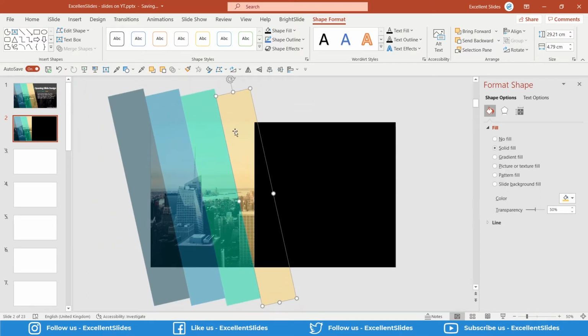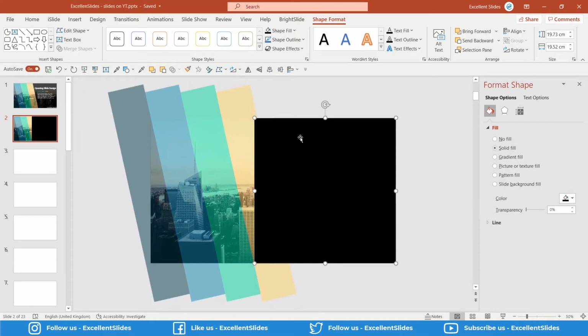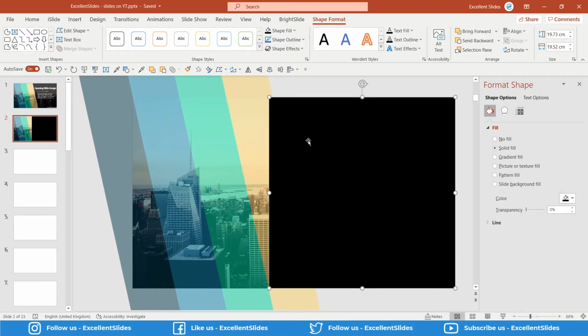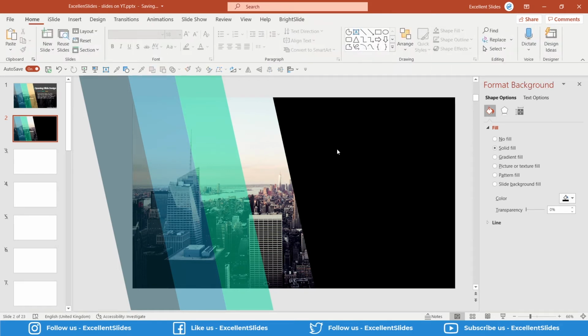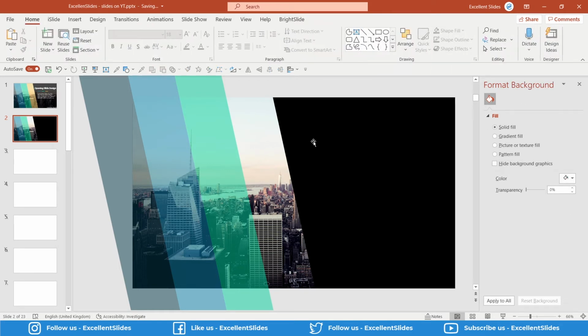And we have to copy this shape. So Control C, and now we have to select this black rectangle, and as a second this yellow rectangle. Perfect. And go to Merge Shapes, and here you have Subtract, exactly. And as you can see, that's the way I achieved this shape, right? By just merging the shapes, right?